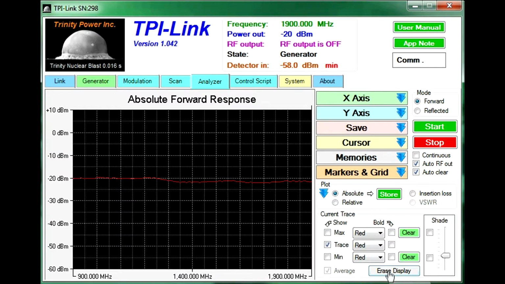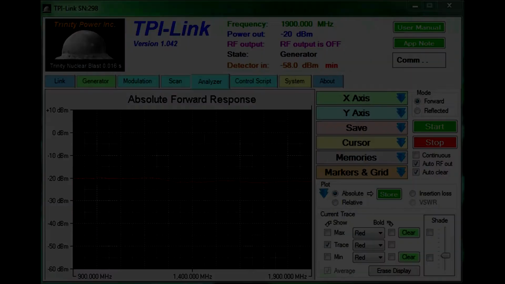The other thing is that we have an erase display feature, and that means if you're just going to keep the same reference plot and swap out bandpass filters or antennas, you can quickly erase the display and do another scan. The last thing we're going to talk about is immunity testing.